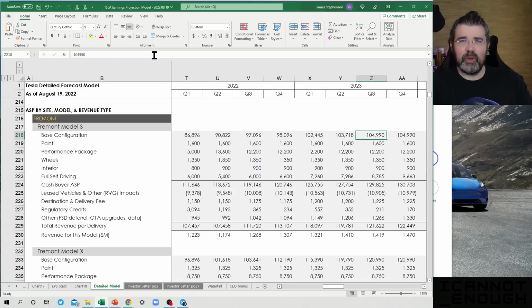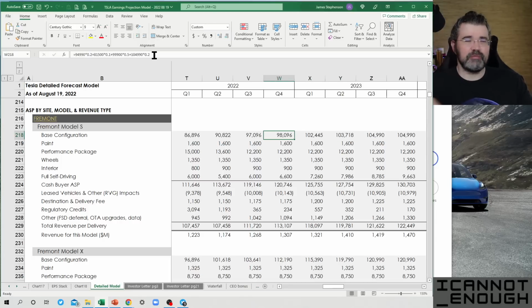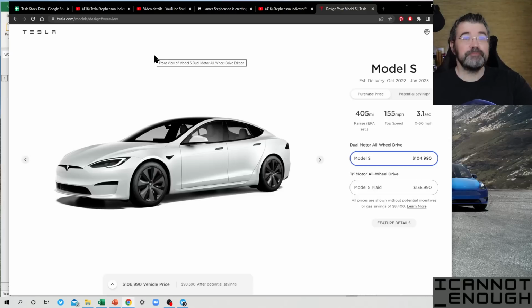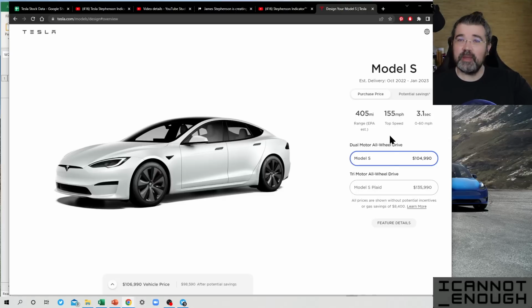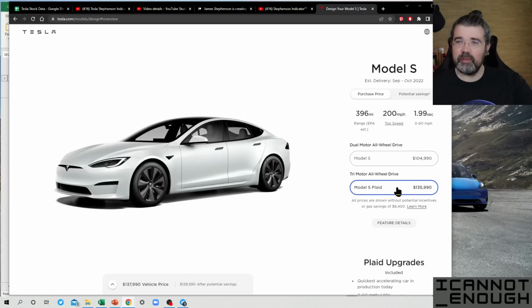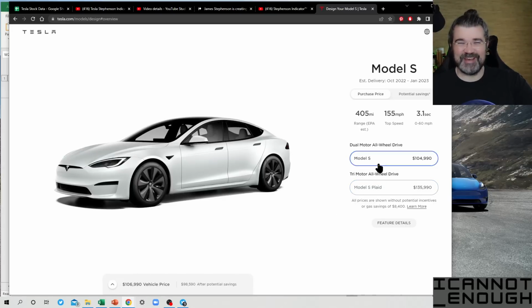Okay, so we've made it one row into one model so far. Let's flip back over to this order configuration page and say, well, what else can you do here? There's a Model S Plaid here for another 30 grand. So this is a tri-motor all-wheel drive option that would take your total price up to $137,990. The price of that has also been changing over time.